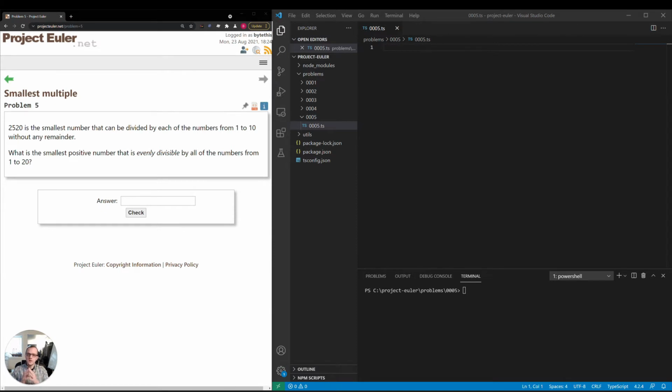So let's think about how we're going to do this before we actually get into the code. One obvious thing we could do is just multiply the numbers 1 through 10, but that will give us a number that is larger than 2520, so we'll have to figure out what to do from there. So let's open a calculator and see what we can do math-wise in order to reduce that number to the smallest possible number, such as 2520.